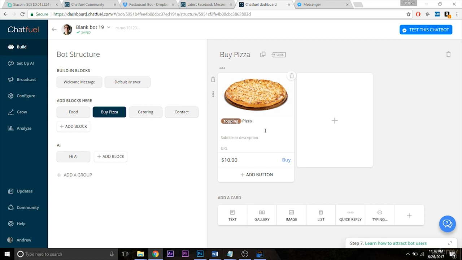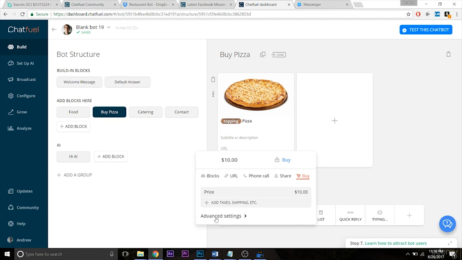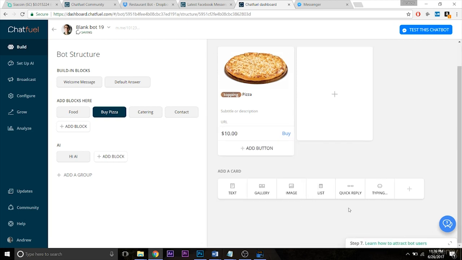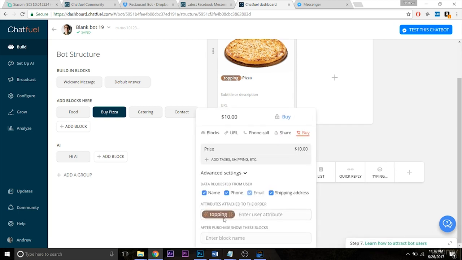So to make this functional on the back end, what you want to do is click on the buy button, extend down to advanced settings, and where it says attributes attached to the order, you want to add that user attribute that you set up. So in this case, topping. So now what'll happen, and let's go back and confirm that it's still there, great.